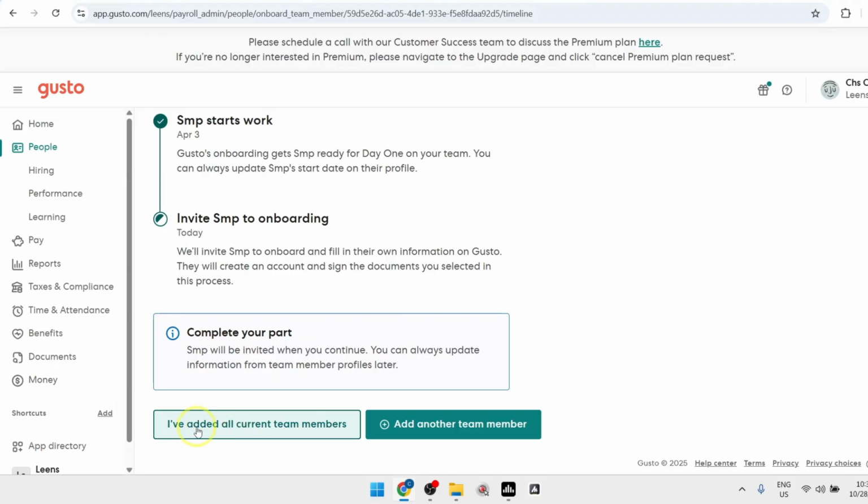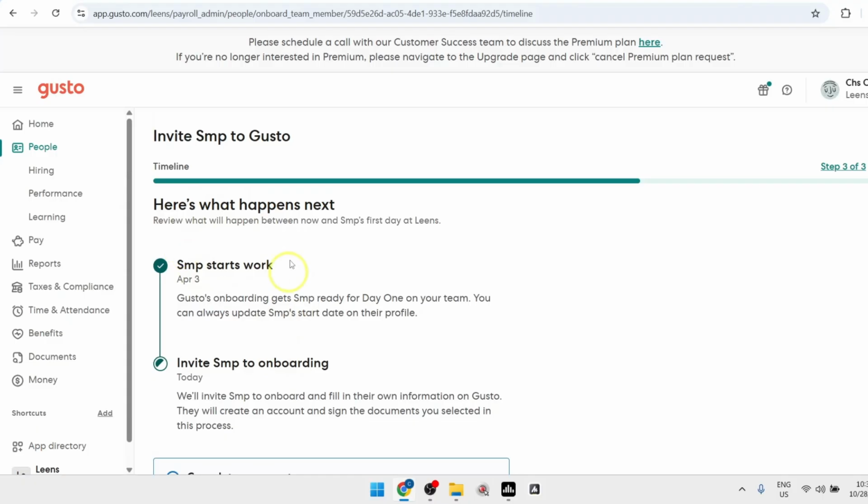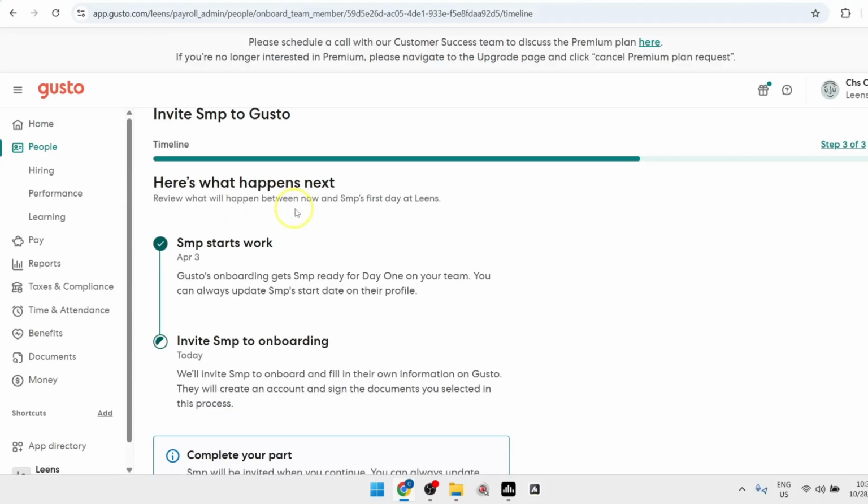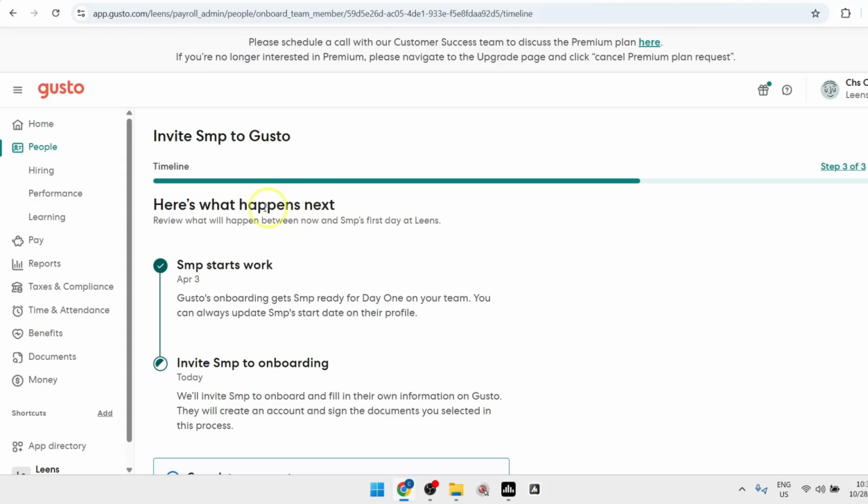So from here, you can just click on I've added all current team members if this is the only employee that you will add. But you can also add another one by clicking on the add another team member button. And from here, all you have to do is wait until this employee receives the email on their email address and they accept your invitation. So that's pretty much it.